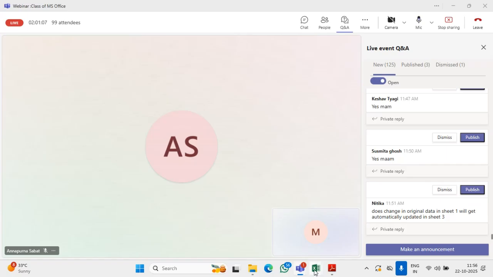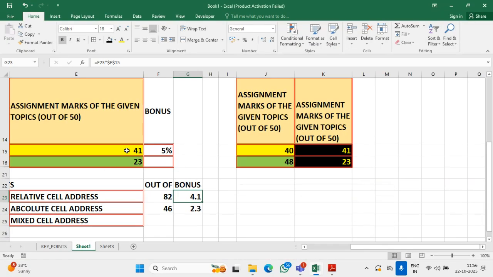Yes, Nitika. If we make changes in sheet 1 somewhere, like say this 41, I'm making it 47. Now see, at 3 places the changes will occur. This 47 will bring change in this calculation and bonus. Also in sheet 3, the changes will occur.